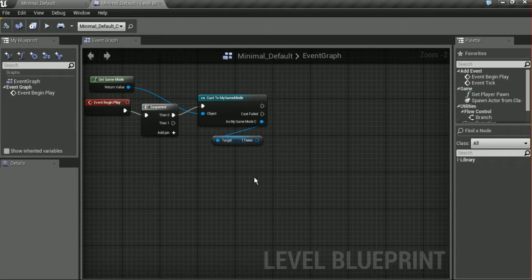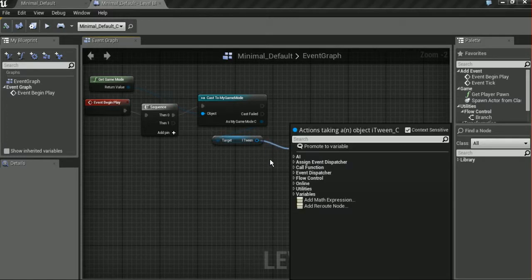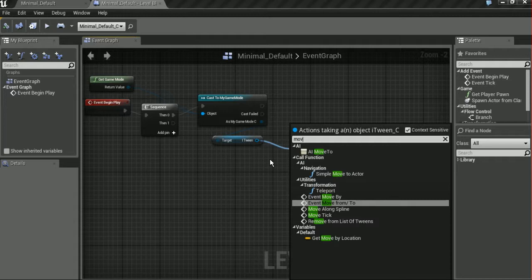Okay, welcome back. Now I'm going to teach you how to use the transformation functions, specifically for move. I'm going to teach you how to use move from to and move tick. They're kind of similar but have different applications, and I'm going to show you how to use each one. So, start by grabbing your iTween object, drag it out, and search for move. You're going to find move by, move from to, move along spline, move tick.